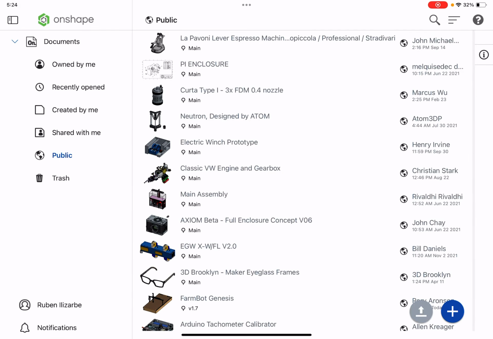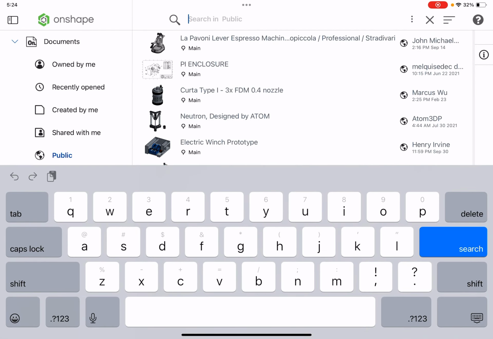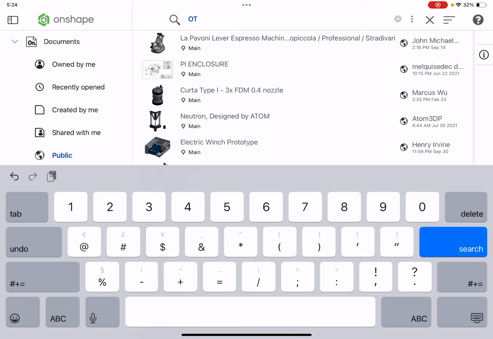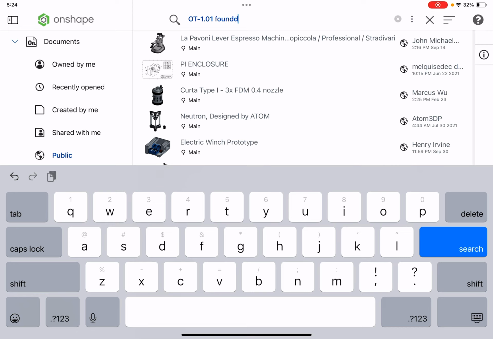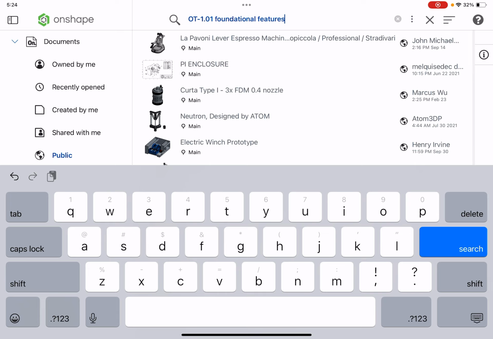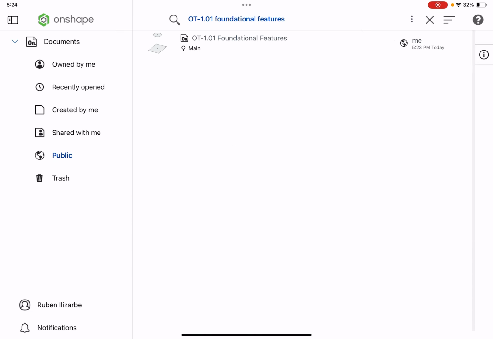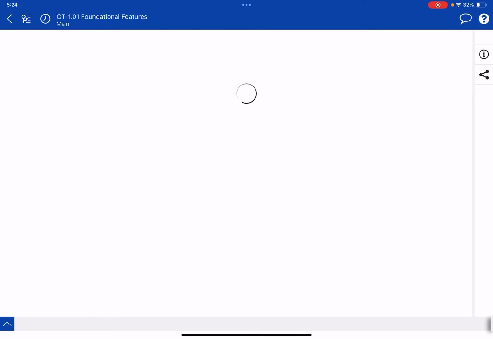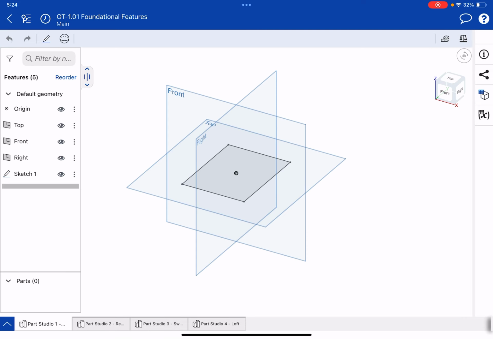Next up, we're going to talk about foundational features. What you're going to do is do a search for OT, for Onshape tutorial, 1.01 foundational features. That should lead you to this. Okay, so the 4 foundational features are extrusion, revolve, sweep, and loft.